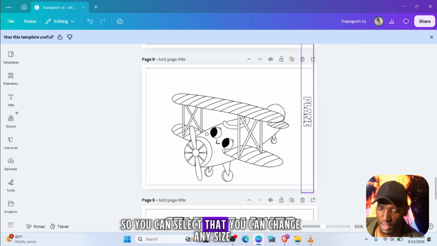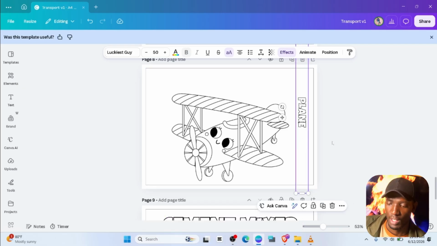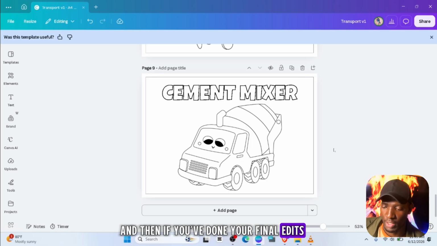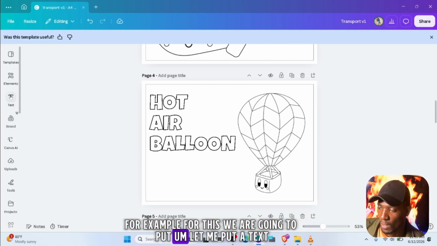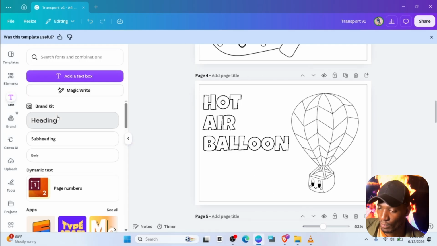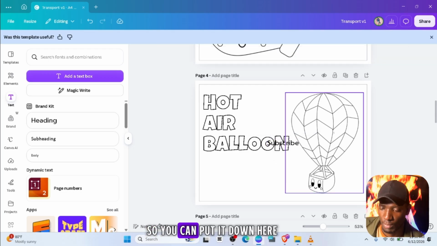So you can select that. You can change any size. You can change whichever way. You can change the position as you want. And then if you're done with your final edits, you can even put your logo. For example, for this, we are going to put, let me put a text. You put subscribe. So you can put it down here.